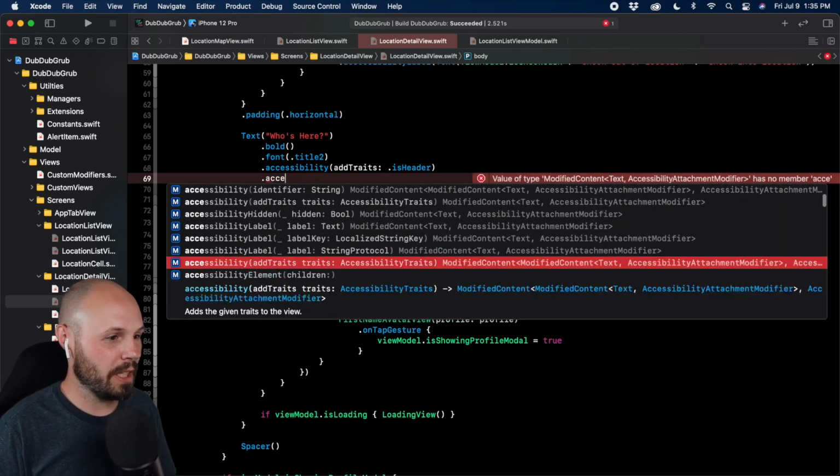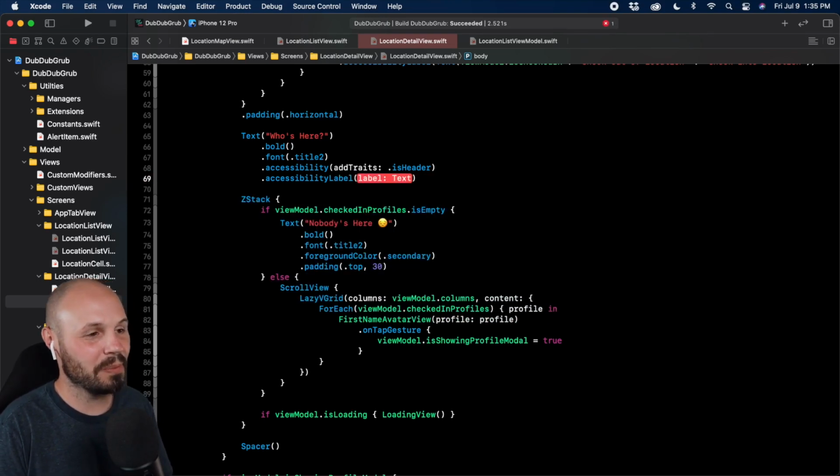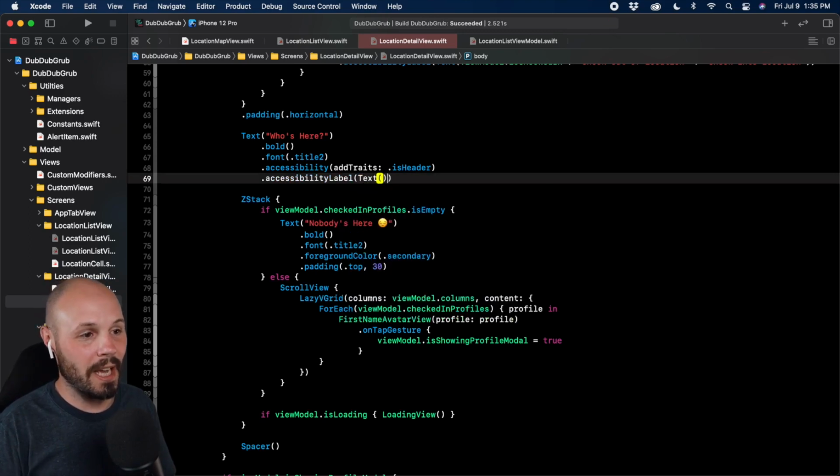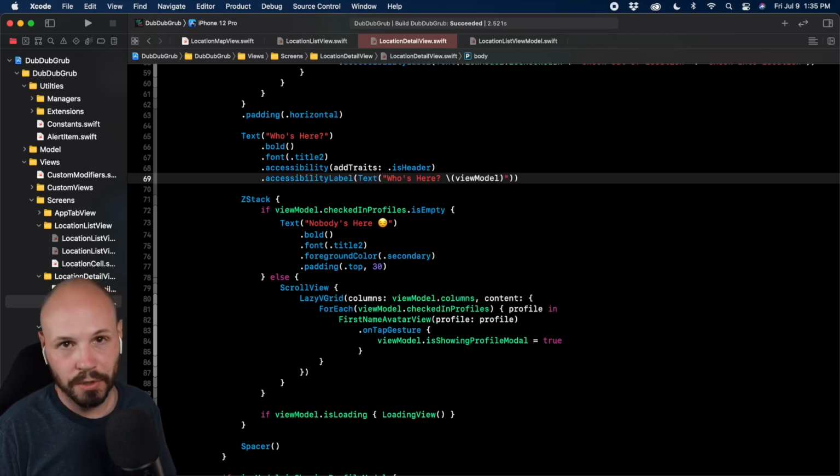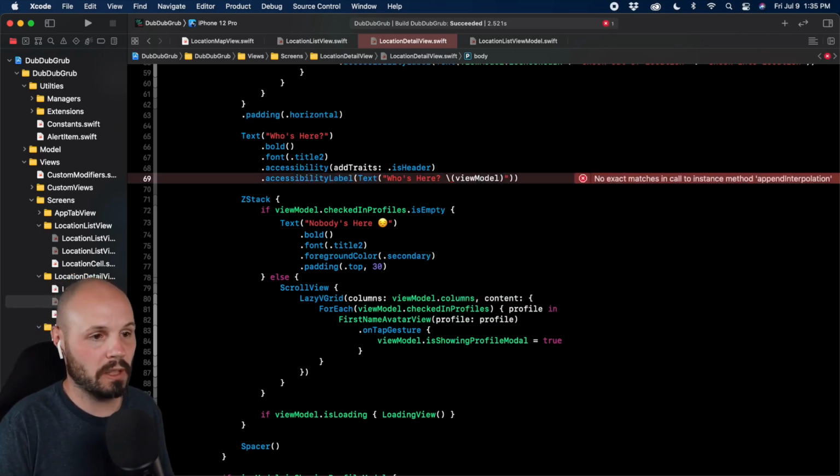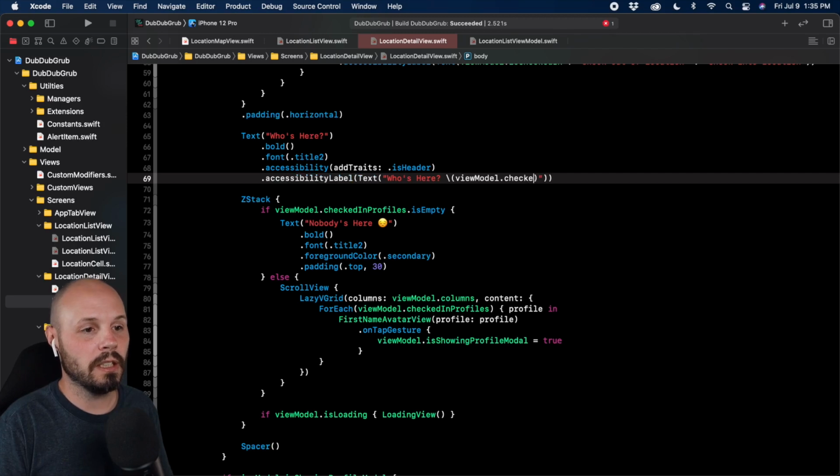Yeah, I hope they get rid of the deprecated ones soon because it's a lot to scroll through. Accessibility label to say, and we're going to kind of add some logic here. We want it to say who's here, question mark, and then we'll say string interpolation, view. I basically want to say 8 people checked in, 6 people checked in. That's what I want to say. So view model checked in profiles. I'm not getting my autocomplete. Am I messing something up? Dot count. Nope. Just Xcode being Xcode.